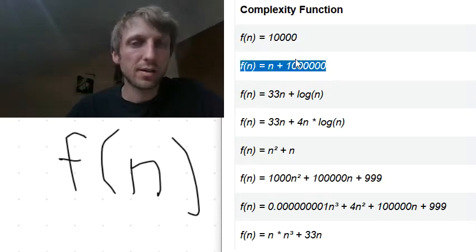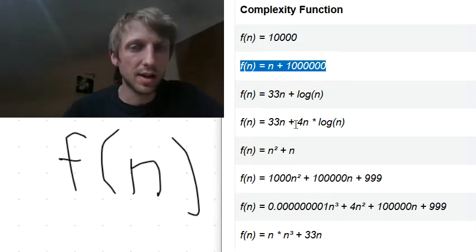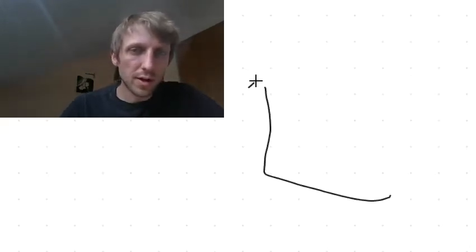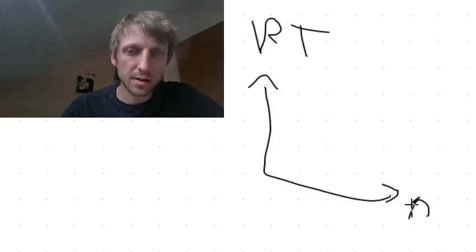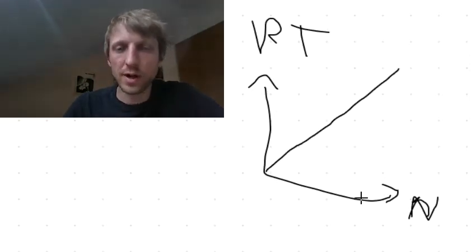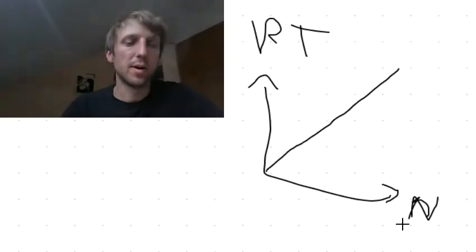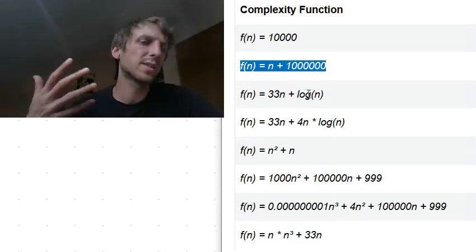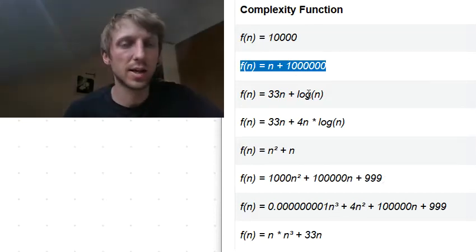Then you can have a complexity function like this. This grows linearly. If you go back here, if you have the runtime on the y-axis and the number of elements n on the x-axis, then a linear function would grow like this. If you double the number of elements here, then you get double the runtime. And this is often a very good case if you find a linear runtime algorithm for a problem, because then the problem and the algorithm don't become too hard.